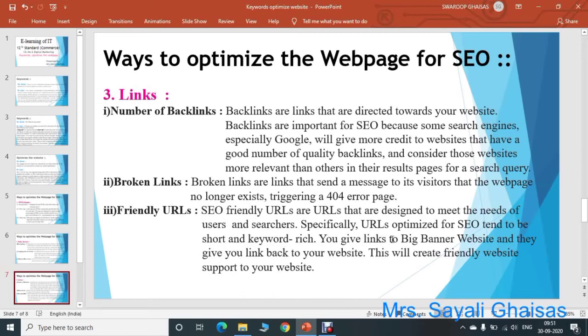You give links to a big brand website and they give you a link back to your website. This will create friendly website support for your website. That is, if, suppose, you are referring to another website and that website is again referring to you, that provides a link to your website, and the website to which you provide a link is the most popular website, and if that website provides a backlink to your website, then that creates friendly website support for your website. That is friendly URLs.